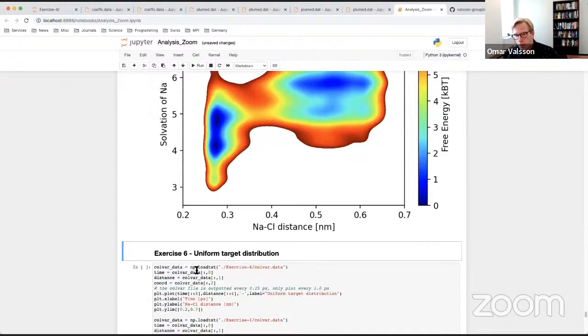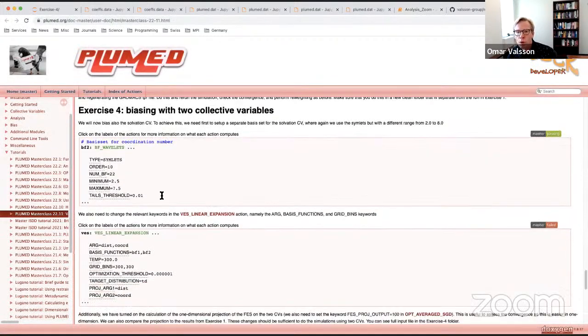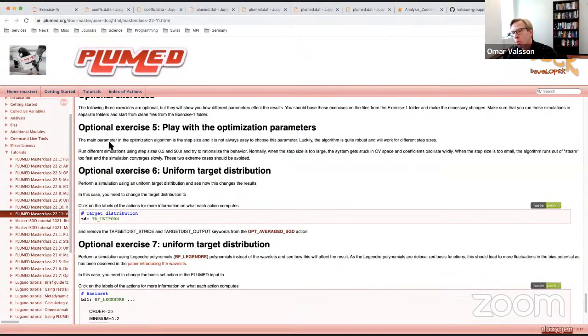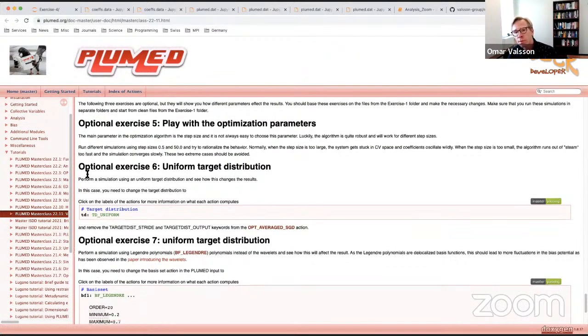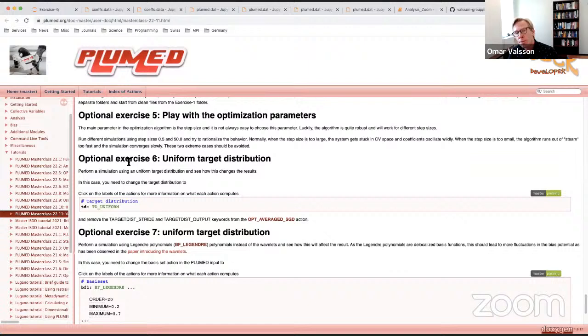Okay, so finally, I did not do exercise 5, which was to play with the optimization parameter. This is something which one can do if one is interested. But maybe I will do finally these optional 2 exercises, which are 6 and 7.